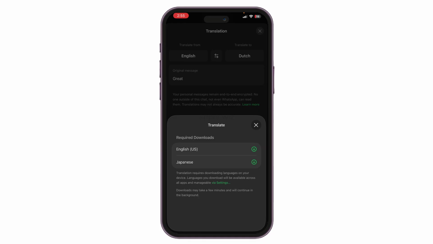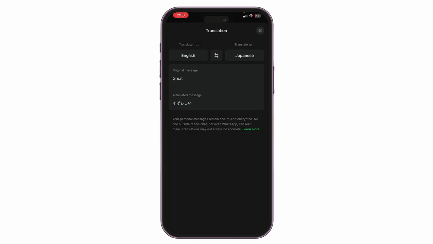downloads. So all you need to do is tap on the download icon right here, then both of your languages will start downloading. Wait for a few minutes. After the download has been completed, here you can see this is the original message and this is the translated message. And that is it.